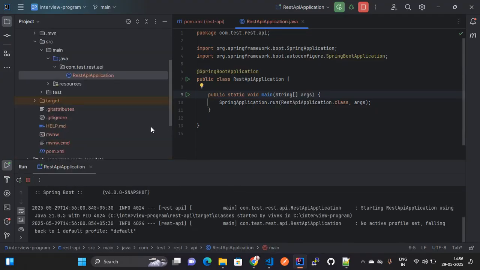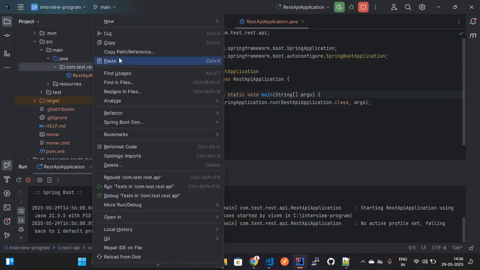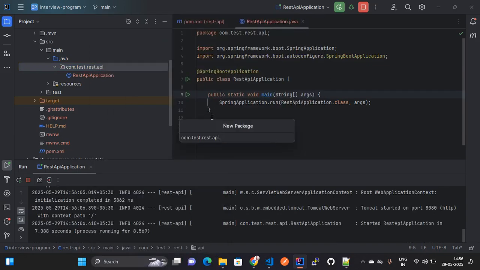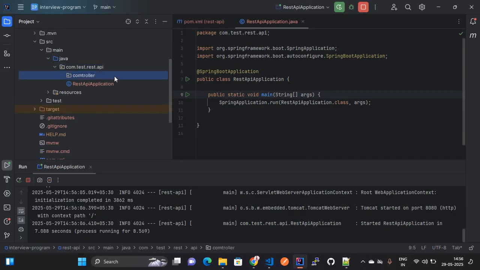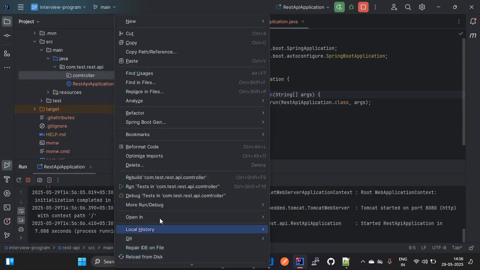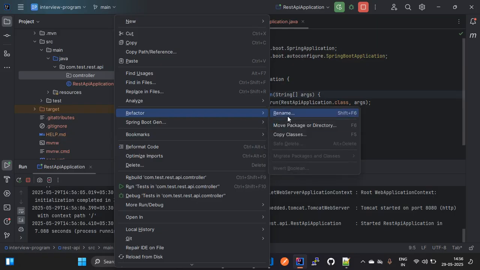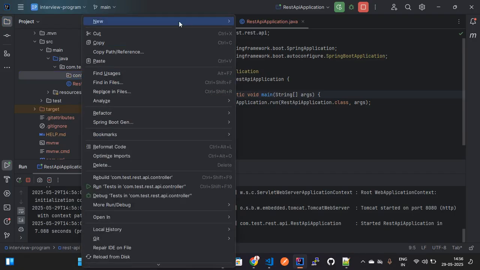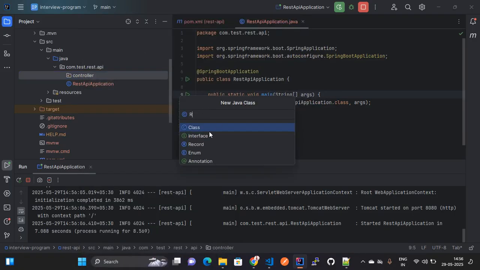Now let's go to our package. In our package, we are right clicking, and after right clicking, you need to go to package. In package, we are going to define a controller package. In the controller package, just one minute. I have added the wrong name of the controller, so I'm going to rename it. Now refactor it. Here, I'm going to define the Java class, like REST API GET REST API controller.